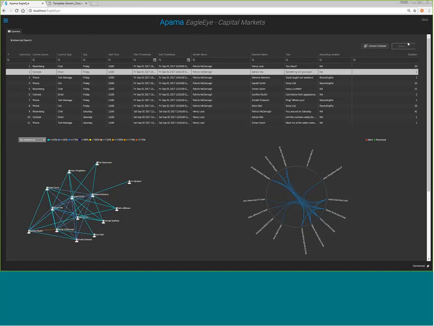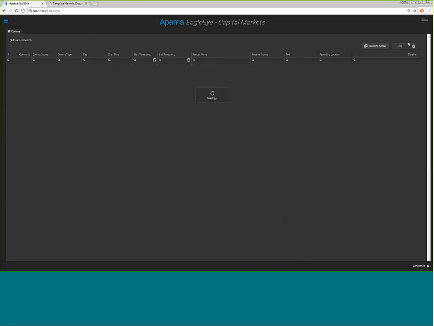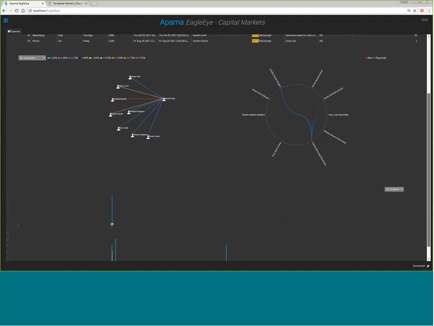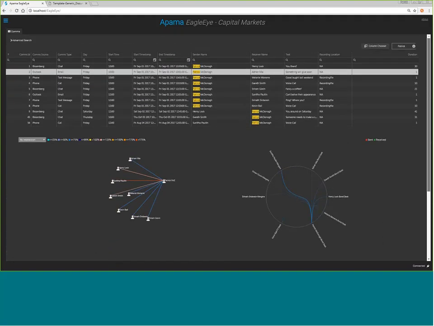Again, I can start filtering this. Let's say I'm interested in seeing all of Patrick's communication, so all of my own communication in this case. Now the data's been filtered, and as you can see, I'm nicely sitting here in the middle, and it's showing me everybody that I communicate with. The view is completely changed based on the filtered data, and we're starting to drill into this a little bit more.